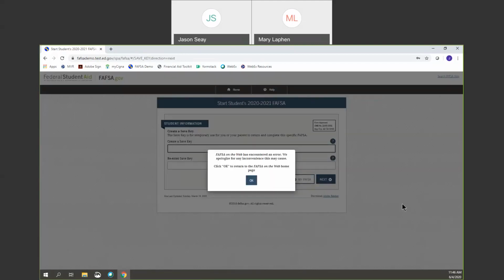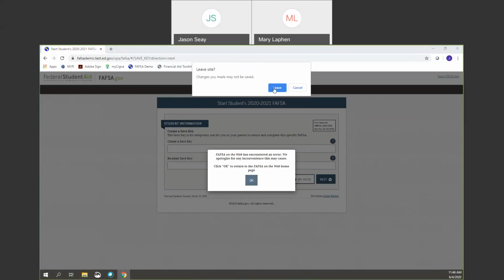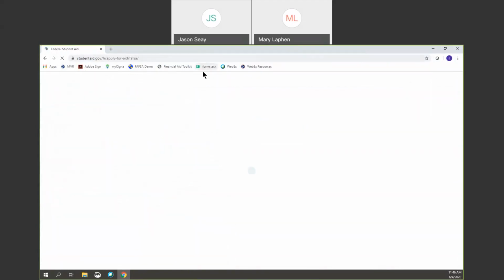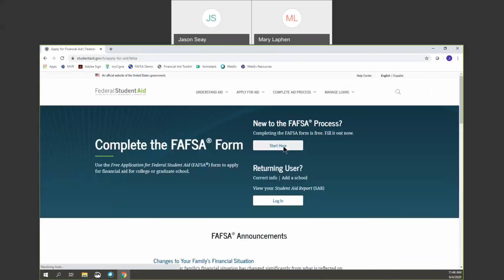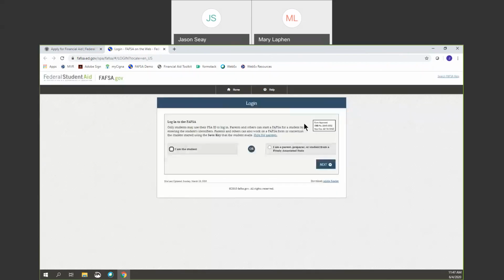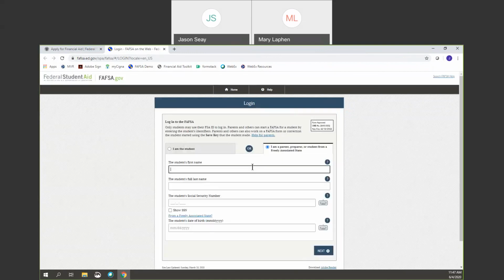Let's start a new FAFSA. All right, Mary, if it's going to do that, let's do this. Let's just go to FAFSA.gov and we will just create one from scratch. So start here. Folks, I do a lot of FAFSA, and the site just does not cooperate. So that's what we're going to do.